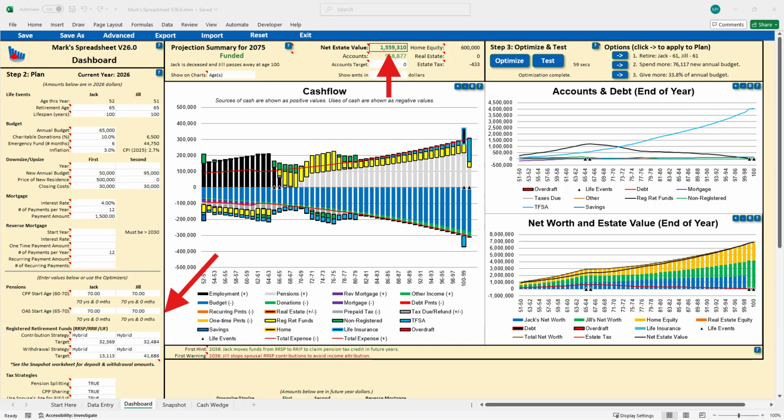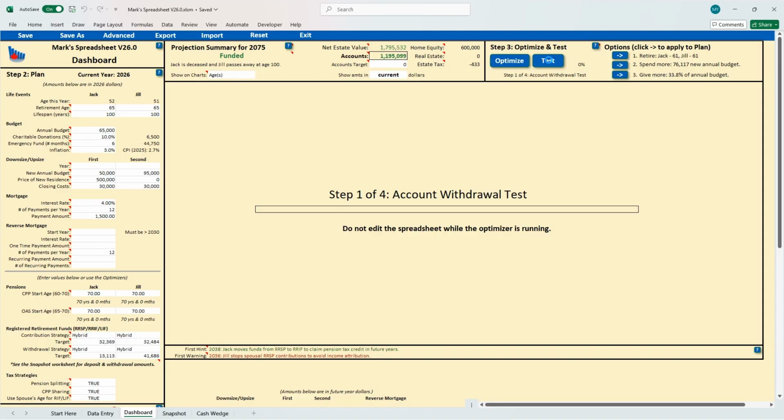Pretty impressive. You will also notice that the optimizer has presented Jack and Jill with some options. Jack and Jill can retire earlier, spend more, or give more. Clicking the arrow next to any of these options will apply it to their plan, and update their projection accordingly. Click the Test button to subject the projection to a variety of stress tests.